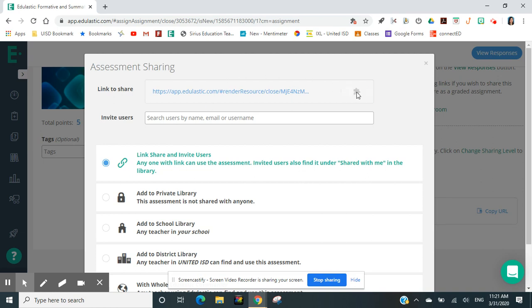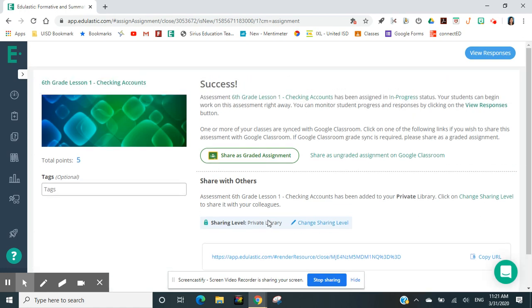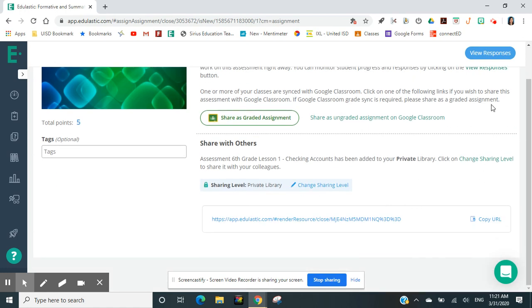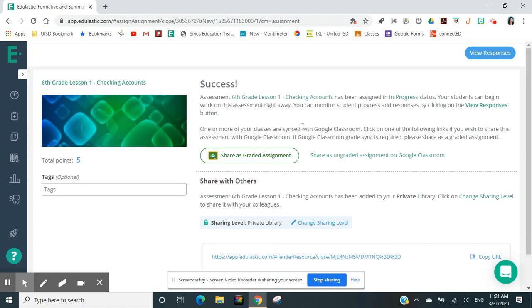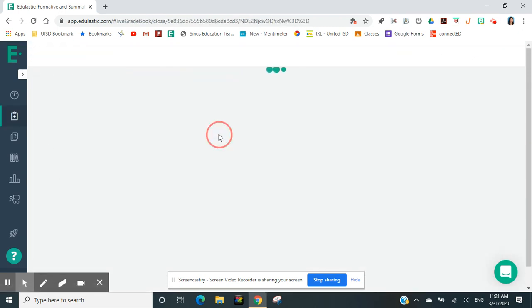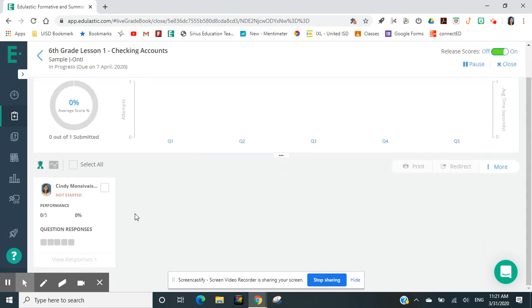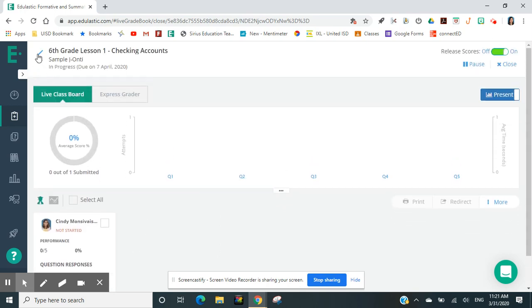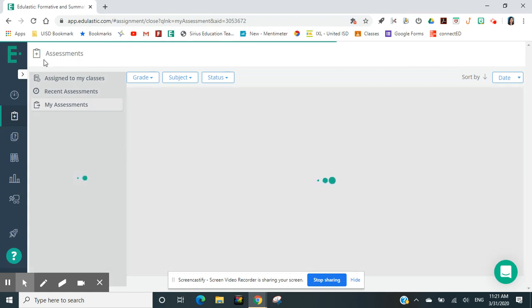You can either copy the URL link here at the top, copy, and then you can email it to your friend, if you want to share it, or your coworker. And then that's basically it. You view responses. It takes you automatically to the assessment. And that's it.